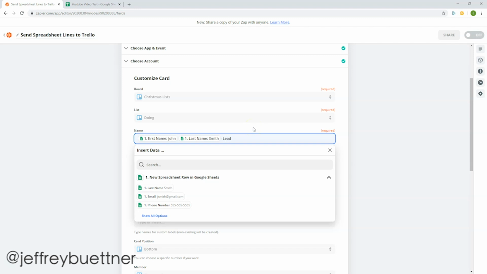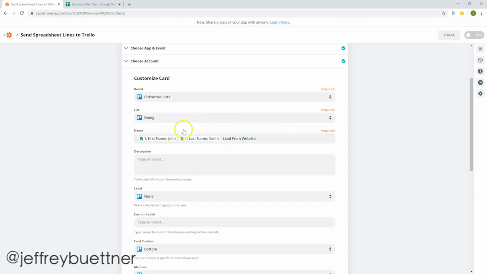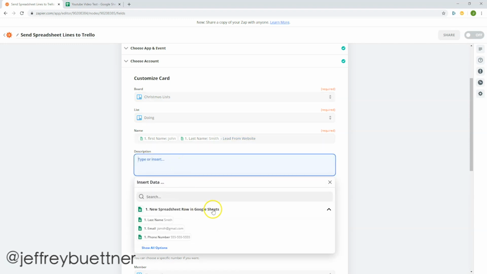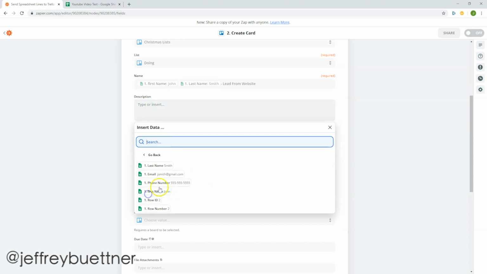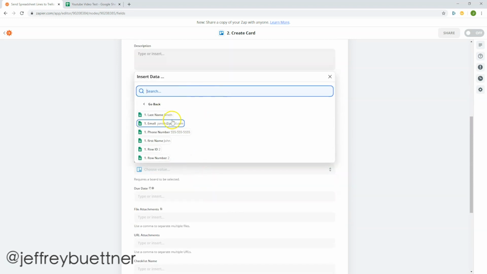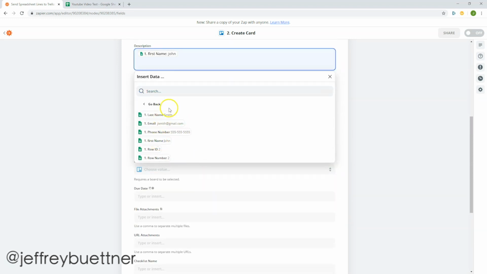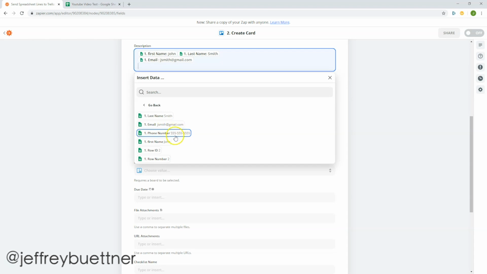I can actually add some other text. I can say lead from website, and every time this triggers, it's going to pull the first column, the second column, and put a dash lead from website. Lastly, we've got a description. Maybe with my description, I want all of the info in here, right? So I want first name, and I'm going to keep it up here. Last name, come in here, I'm going to do email, and I'm going to do phone number, right?